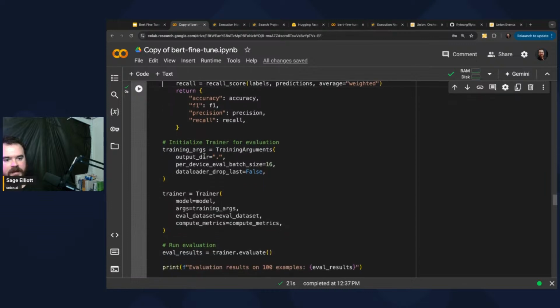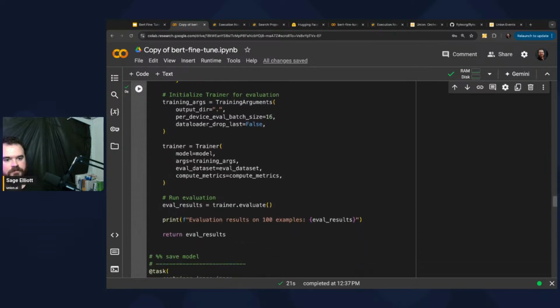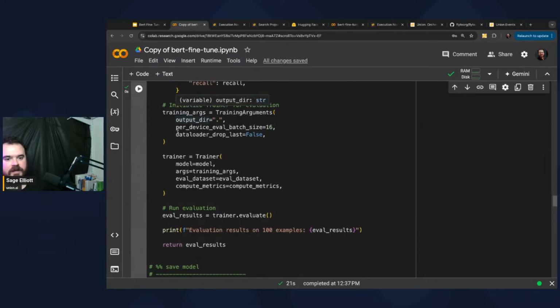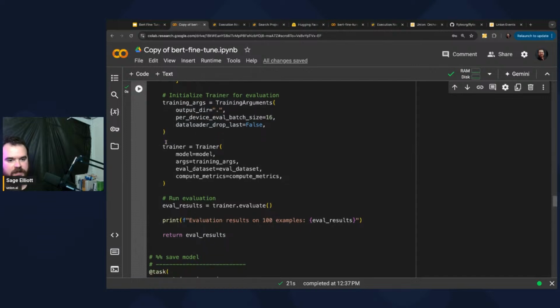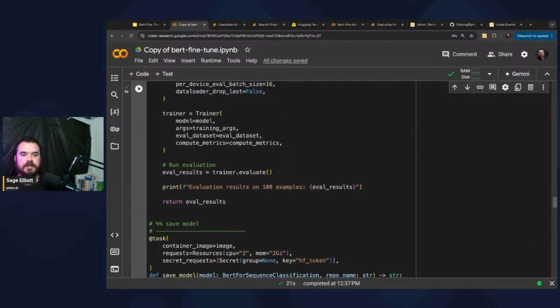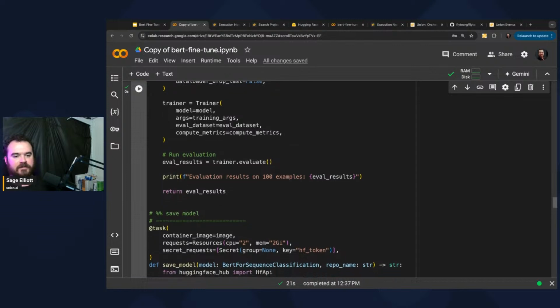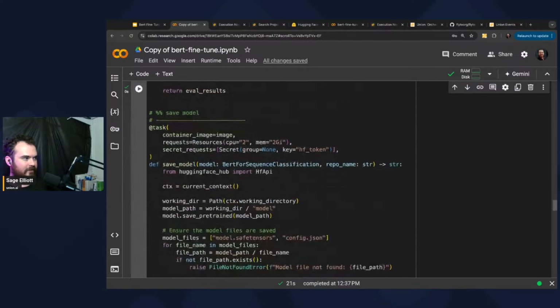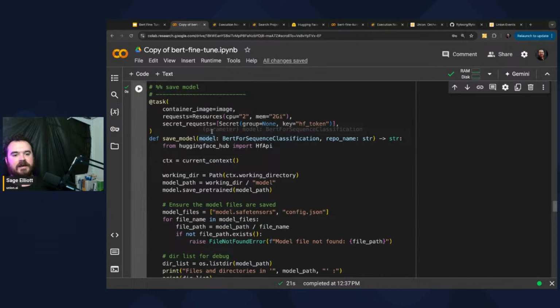All right, and then we initialize the trainer for evaluation. So it actually just runs and gives us predictions versus training. And then we have our save model task. We're almost done. We only have a couple more tasks, and then we'll actually look at this running.